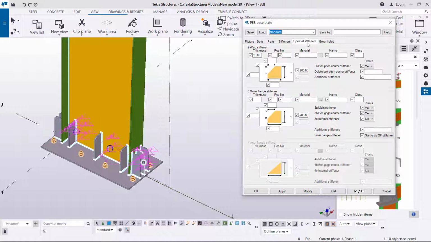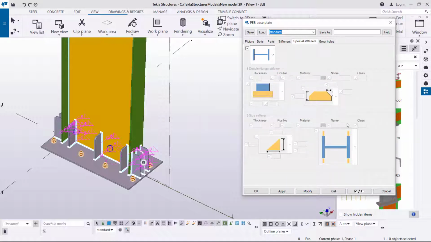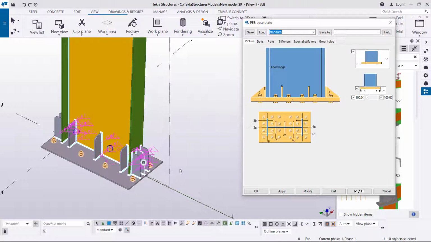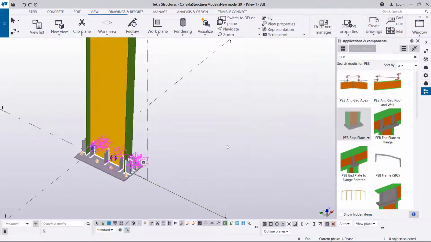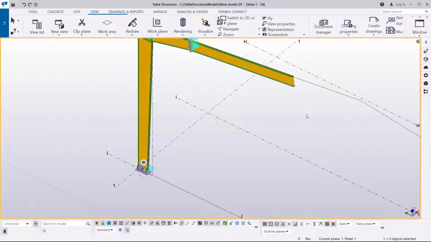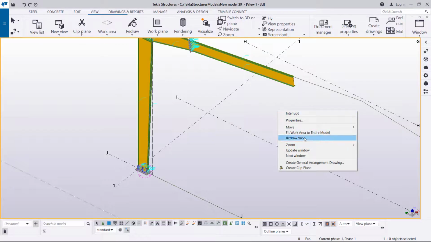So if I come to special stiffeners here, under special stiffeners, we don't need any special stiffeners at the bottom end, so we don't need that. Grout holes, we don't need any grout hole, but we can modify that. So what I'm going to do is walk out of the settings of that dialog box and hide that, and right click on the empty screen and come to refresh or redraw.